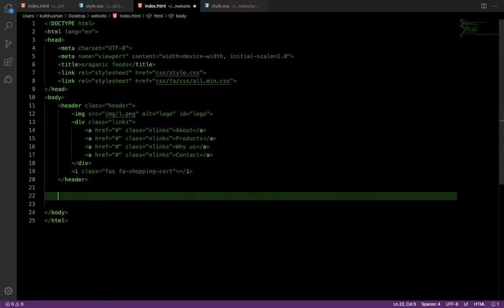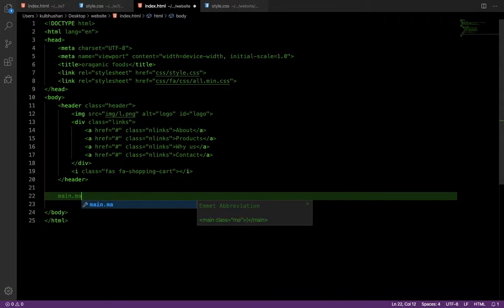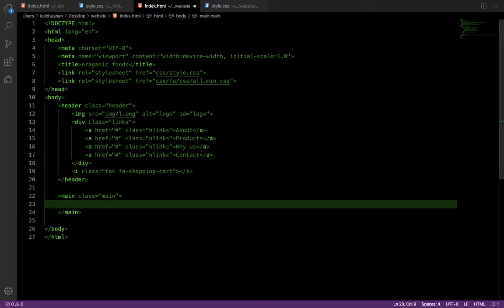Now we need to create the main section, main, and main is given by the HTML itself, so we do not have to write div and give it a class of main. We are creating the main and giving a class of main. Inside main, almost everything will happen that we are seeing on the website. So first of all, what we need is the banner.